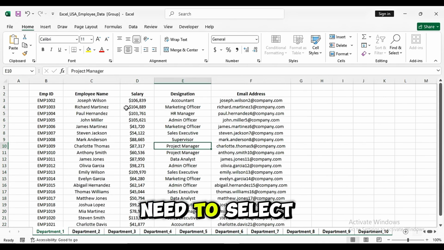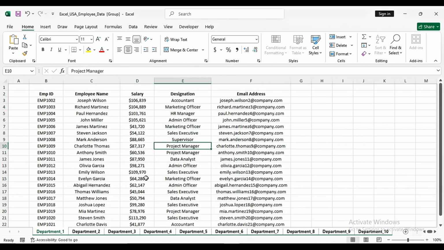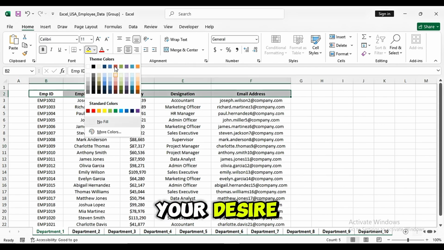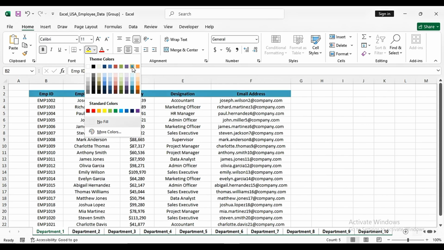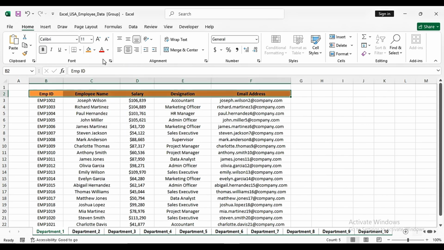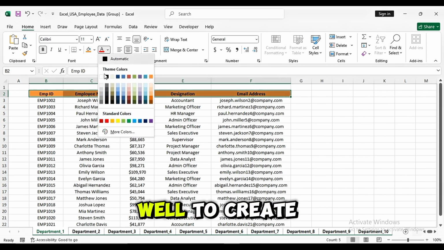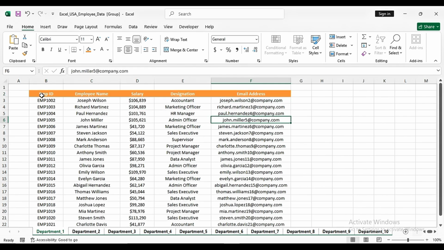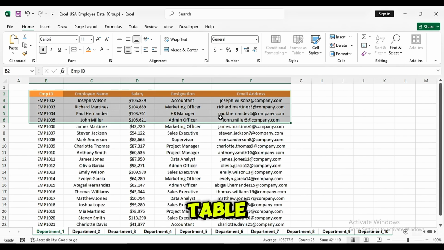Now, we again need to select the whole table heading row. You can color the header as per your desire. You can also color the font to create a better color combination. Now, we need to select the whole table.